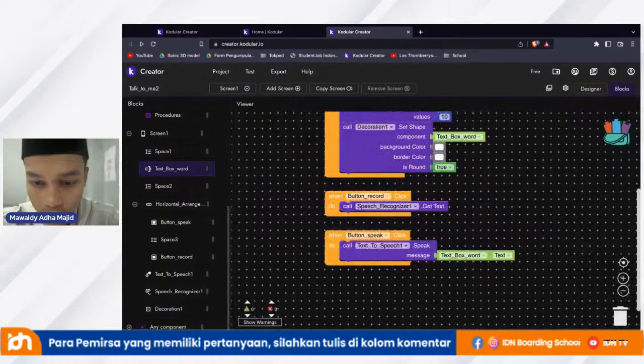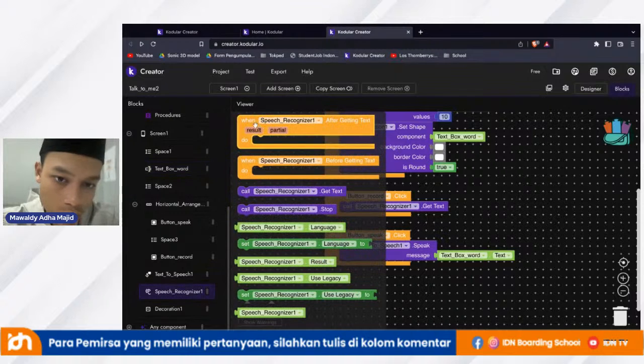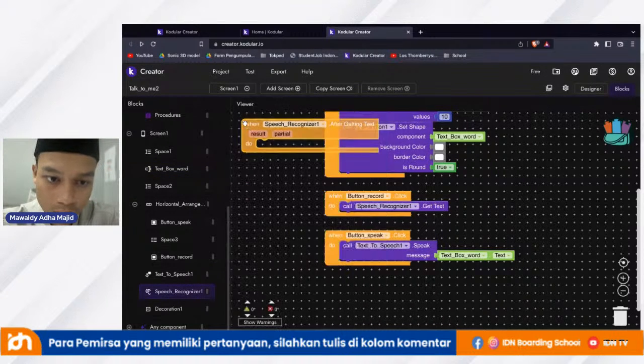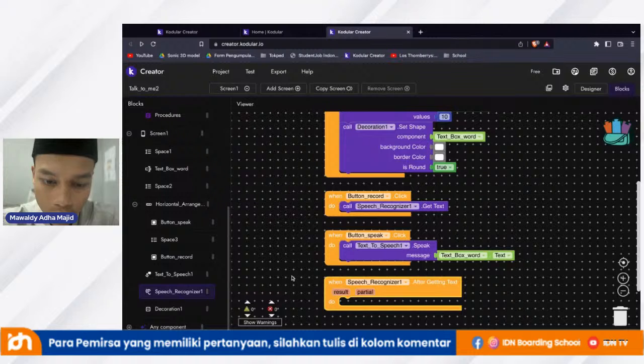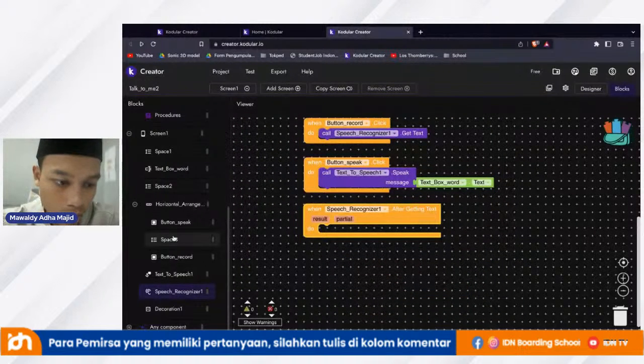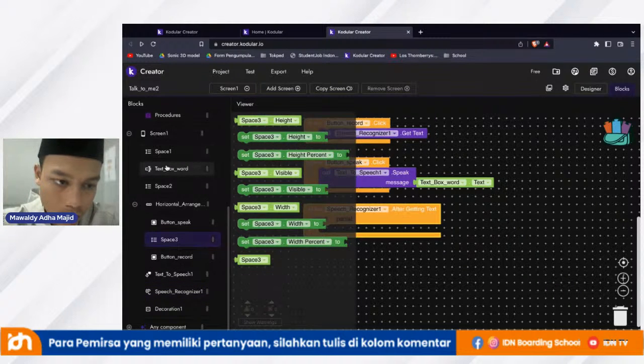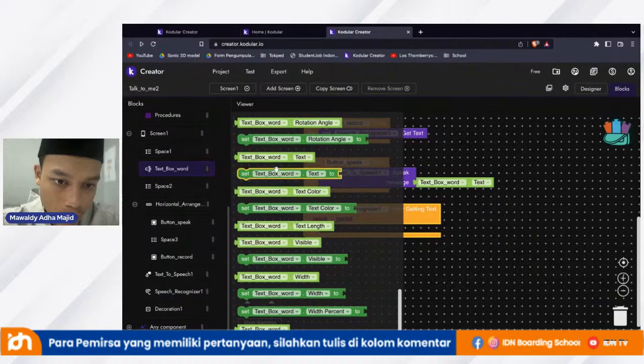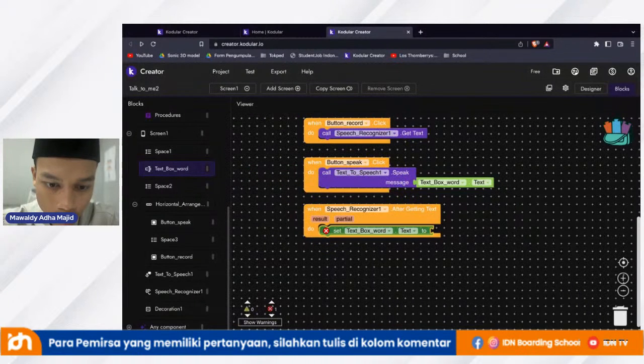So now we are going to do the last coding, that is when the speech recognizer gets the text. So go here, and now we are going to do the text box word and put this one, the dark green one, and drag it to inside of here.